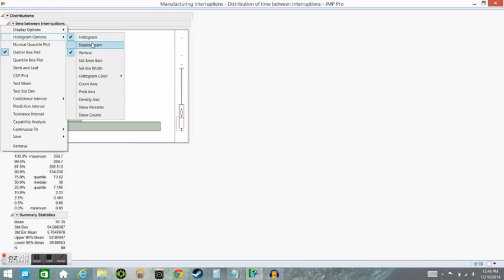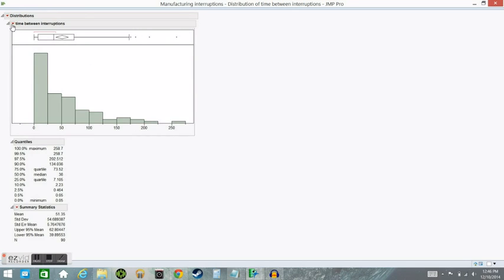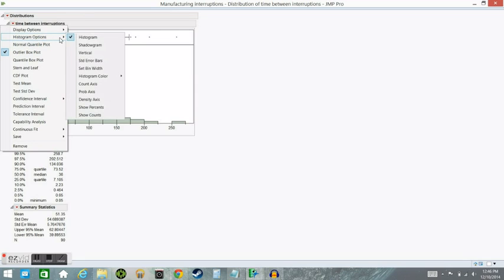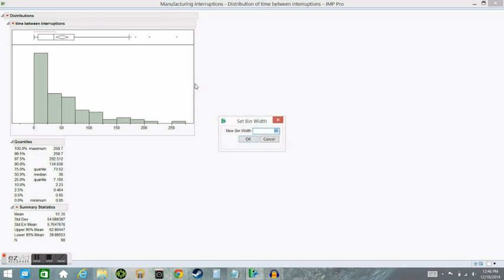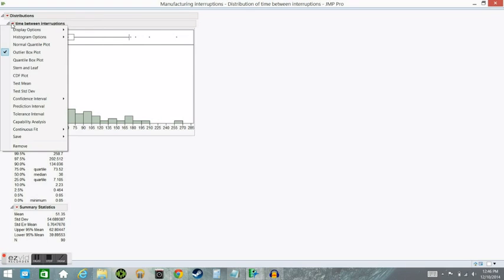You can change the histogram. Histogram options here can make it vertical, which I prefer. You can change the bin width here. Let's make it 15. Now, you can also get more analysis here. Look at the CDF plot.